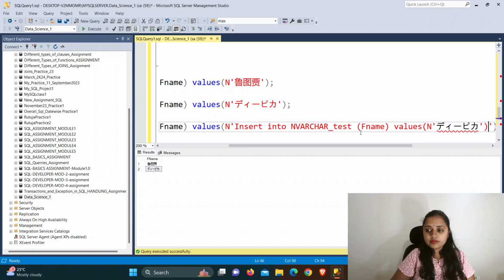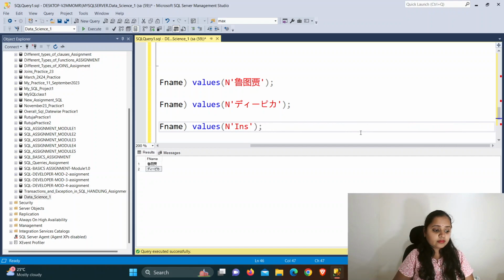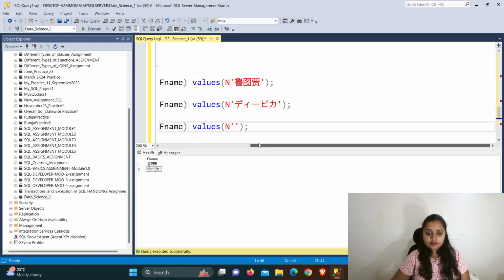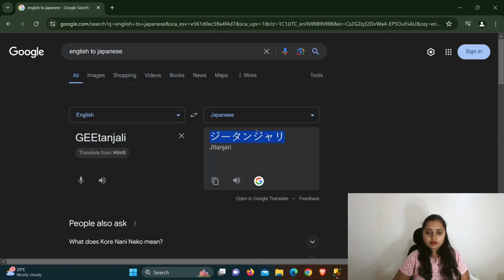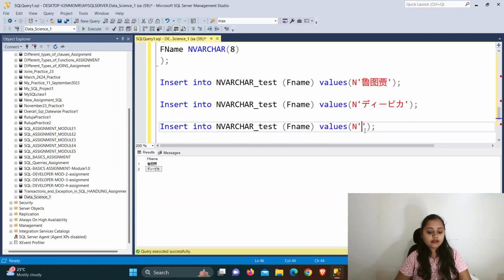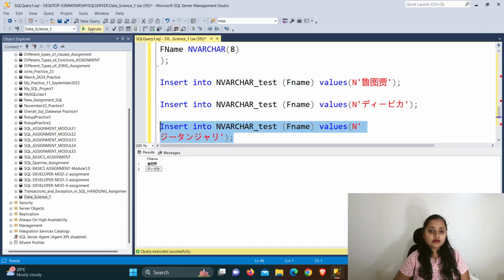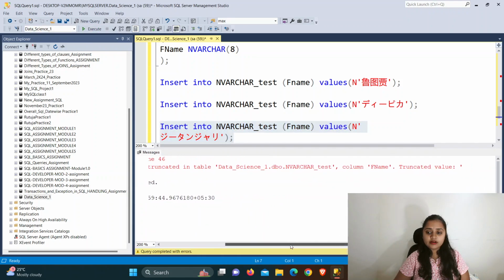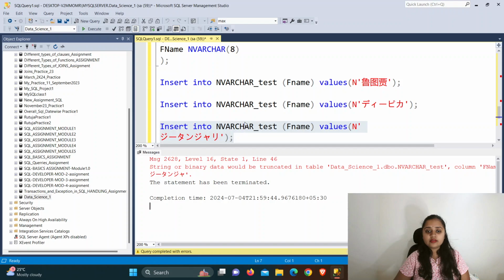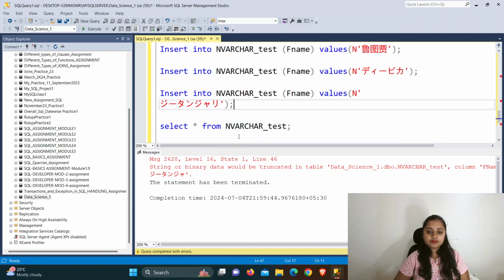Wait guys. So Control C, come to the server and then Control V. Okay, and then select this portion and try to execute. See, it is giving me the error. It is saying that it will not be able to take this name because it is more than 8 letters. Okay, so this is the thing.